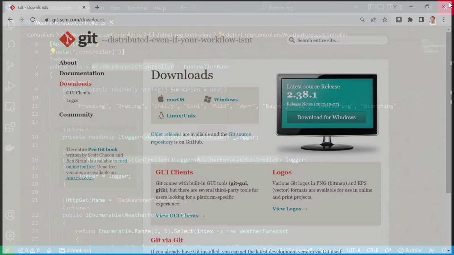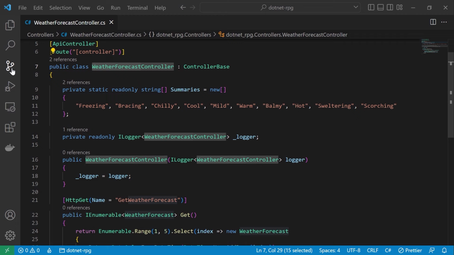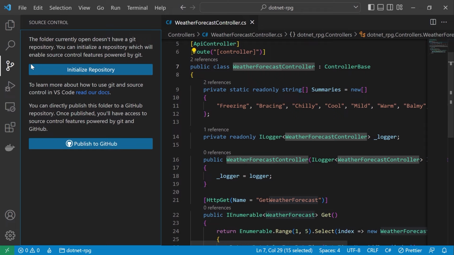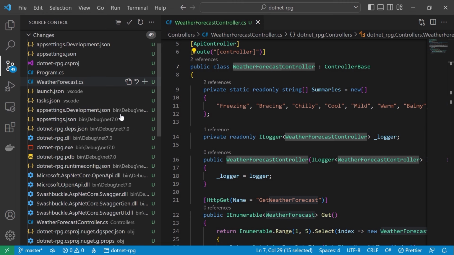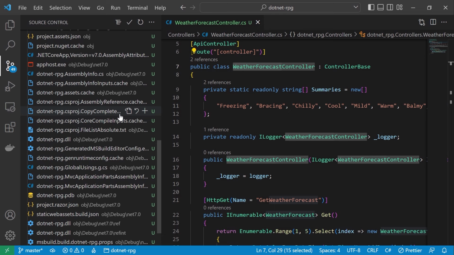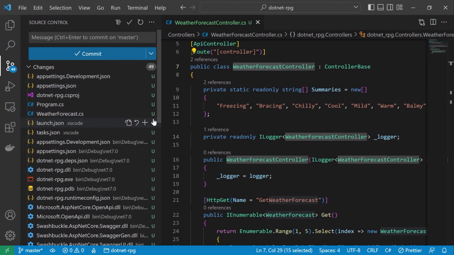And after that, on the left pane, you see the tab for source control. And here we just say initialize repository, or we can already directly publish this to GitHub. So let's try it first with initialize repository. Now the thing is, as you can see here, the listed changes are simply way too many. We don't need to commit the bin and object folders, for instance. So we need a so-called gitignore file to ignore certain files and folders.